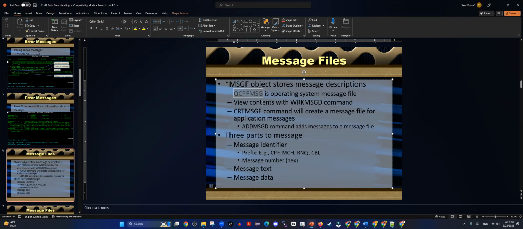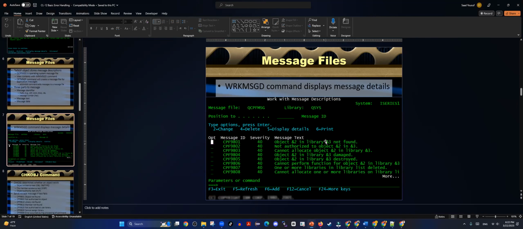On page number 195, you have been shown, if you type WRKMSGD, work with message description, it shows you the message IDs and it shows you the message text. Where you see &2 and &3 in your window and your picture, like here, those are placeholders. So during runtime, those placeholders are replaced by an actual object name.